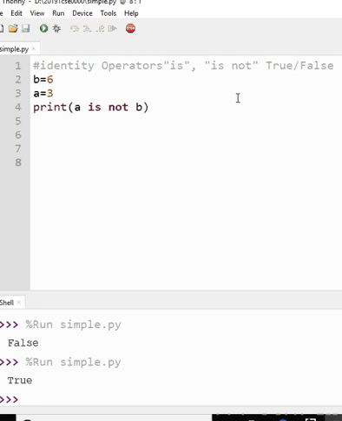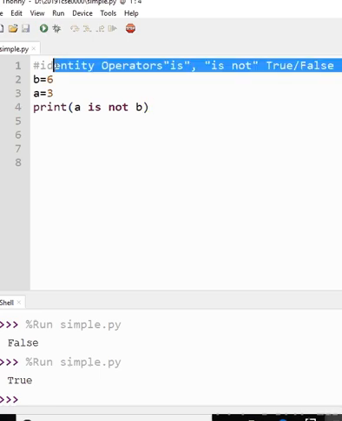These comparison operators, membership operators, and identity operators will give you true or false values. Always remember, it will not give you any integer value, it will not give you any other type of result. It always gives you true or false values. Always remember this.